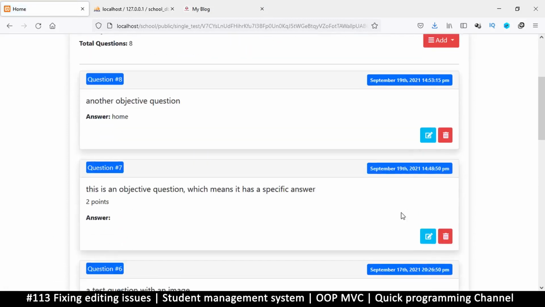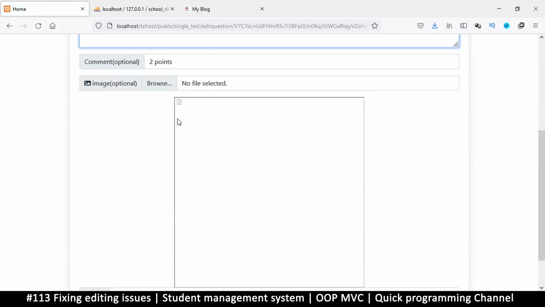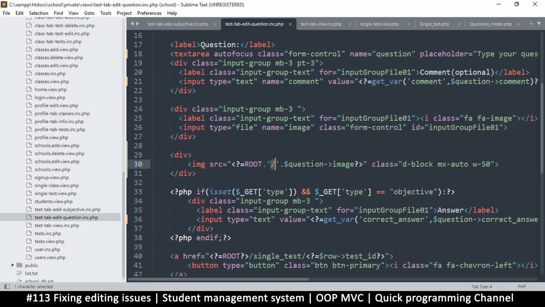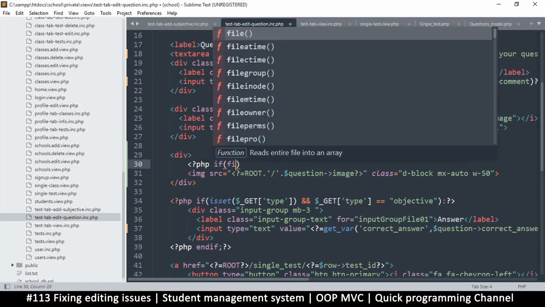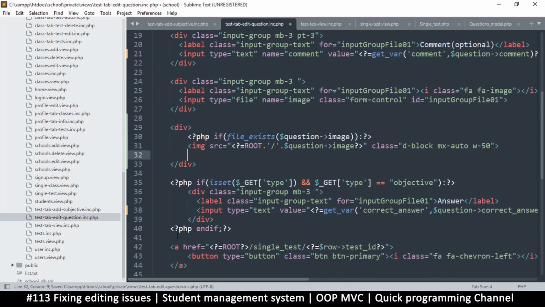If I go back, let's see one that doesn't have an image and see what impact that has. So we have this empty thing here, which isn't good at all. We can cure this problem by simply asking the question, does this file exist? So I'm just going to do a PHP and say if file exists and put that in there. I will close this. Of course, I need my closing PHP tag, which I'll copy from here and paste there. And that's it, really.